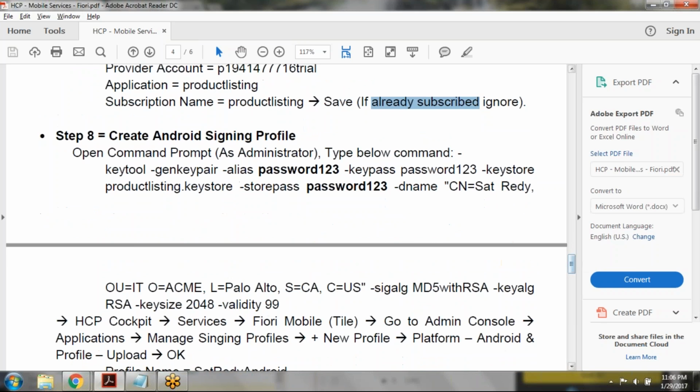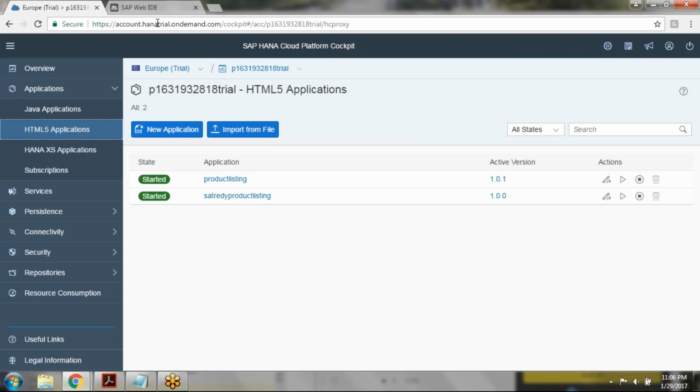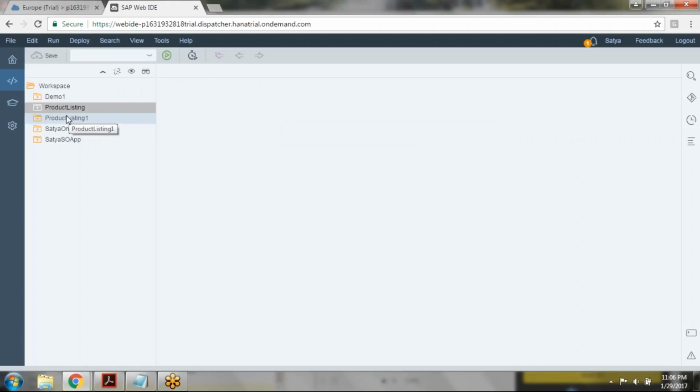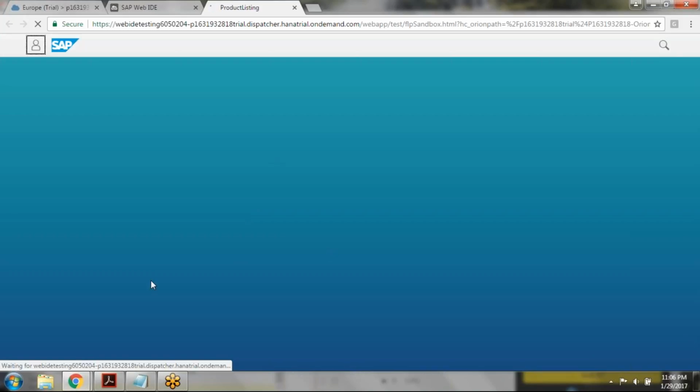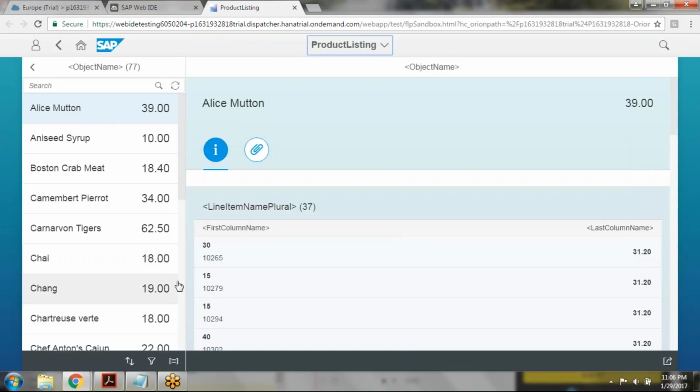That's it. Now, this product listing application, if you look here, I'm just running this again. This is a web application, a web Fiori application. Now I want to use this one on mobile. It might be Android mobile or iPhone mobile. So the first thing is to wrap this application as an app and send it to devices.